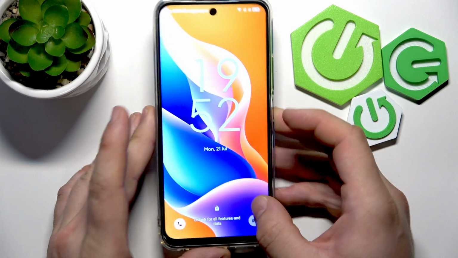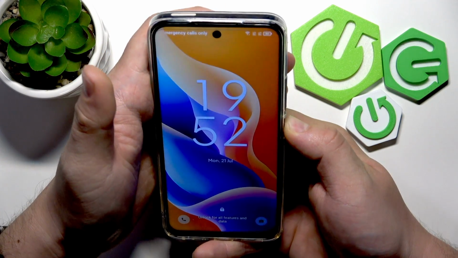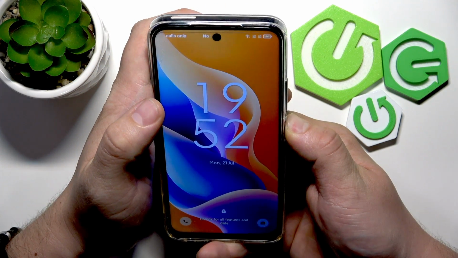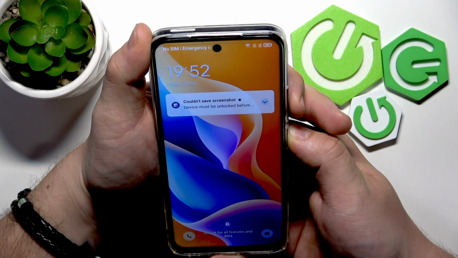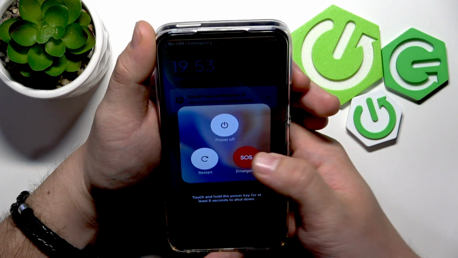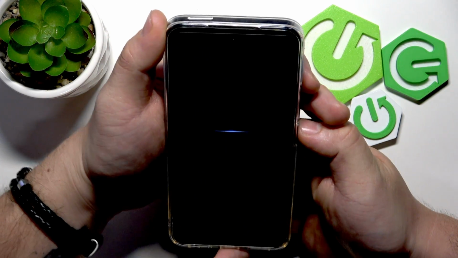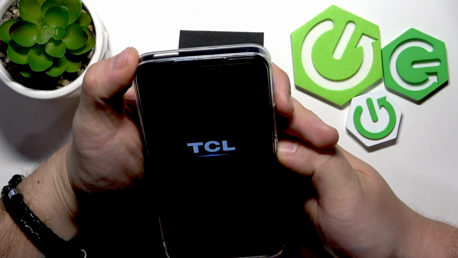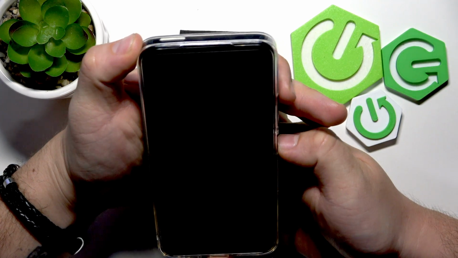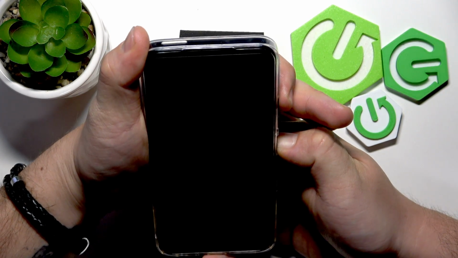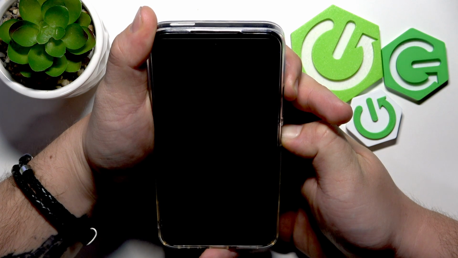In order to do it, firstly, turn off the smartphone. And now, when it will turn off completely, press and hold power button and volume up button until you enter recovery mode.